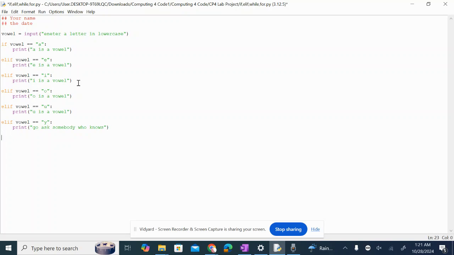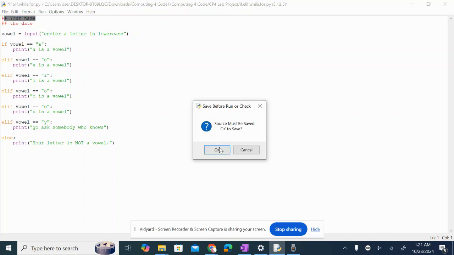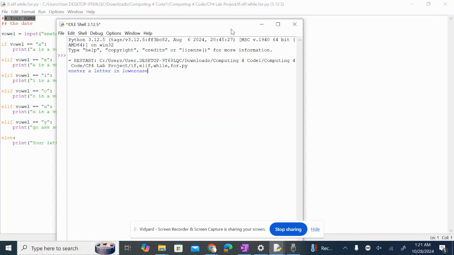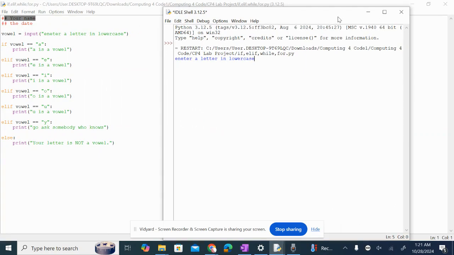And then we can do else. Else, print your letter is not a vowel. Okay, let's run. This is super basic, super simple. I know. I should have saved this for the demo. Okay, enter a letter in lowercase: a. A is a vowel. Let's run it again.